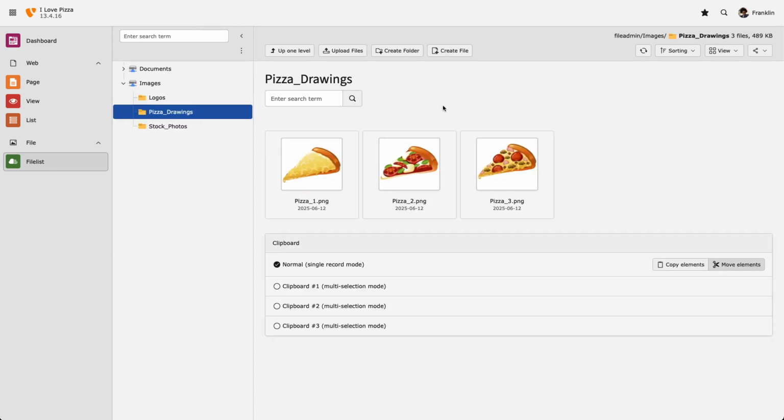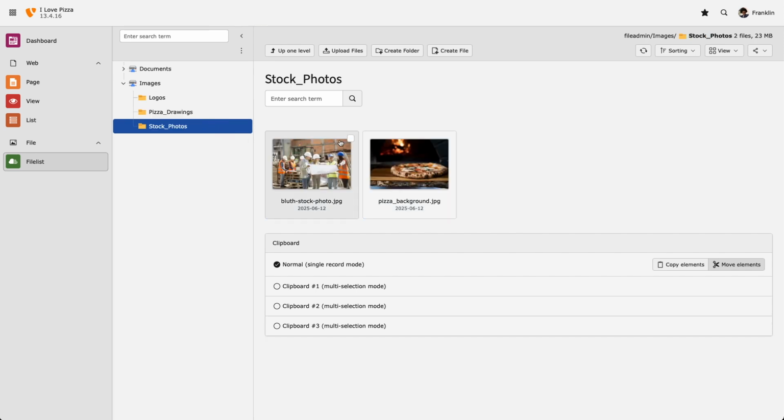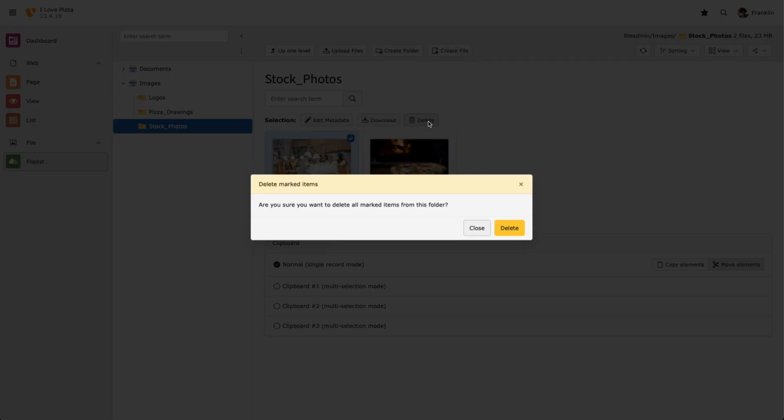To delete an image, I can right-click on it and select Delete. And if I have multiple images, I can select all of them and then select the Delete icon. Note that if an image is being used somewhere in my installation, TYPO3 will prevent me from deleting it, which is quite handy.